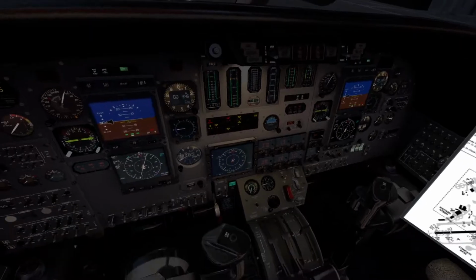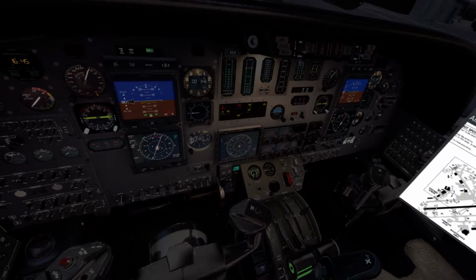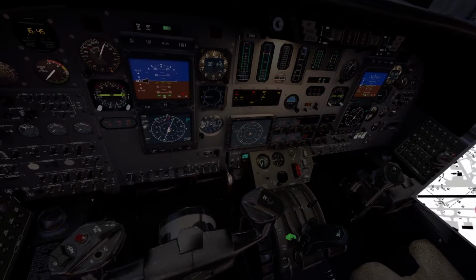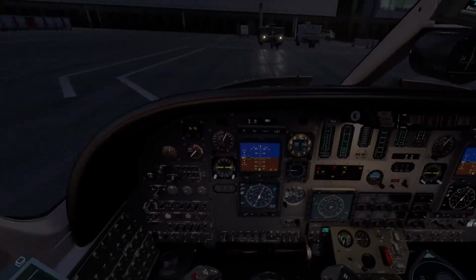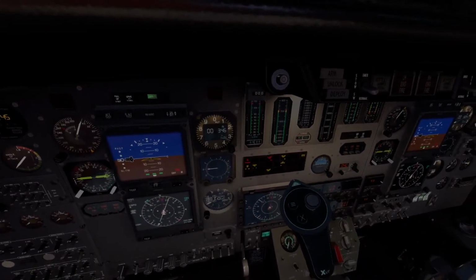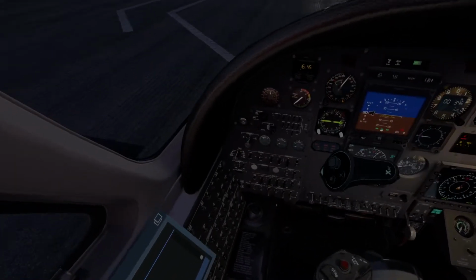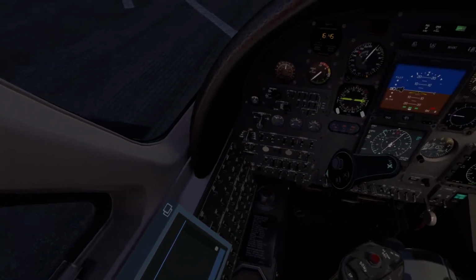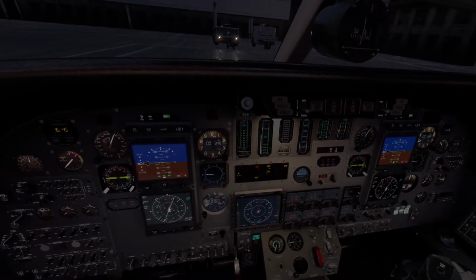Sorry, Speedbird 616, request taxi. Speedbird 616, taxi straight ahead, Alpha Hotel Romeo to hold Romeo 1 from runway 22. Straight ahead, Alpha Hotel Romeo, hold Romeo 1, Speedbird 616. Ryanair 1215, taxi straight ahead, second left hotel, Romeo to hold Romeo 1 from runway 22. Taxi straight ahead, second left hotel.